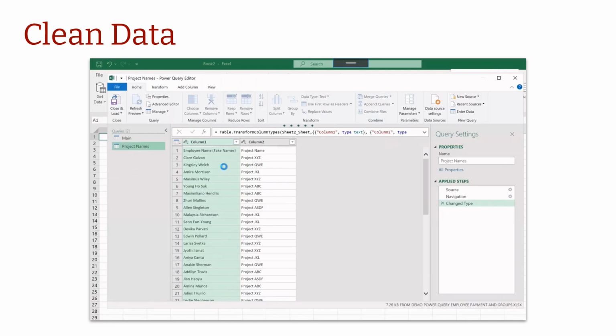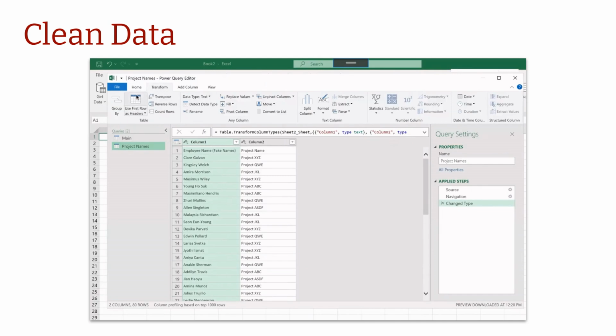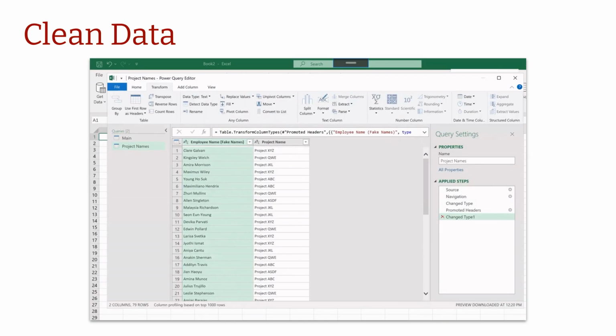All right, so while I'm in project names, I can see that the columns here are named Column1 and Column2, but I actually want to use row one. So I'm going to go to the Transform tab and I'm going to say Use First Row as Headers. And every time I make a change within one of my queries, on the right-hand side under Query Settings, Applied Steps show me what I've been doing, so I can undo by clicking on the X on any of these. But I want to keep that.